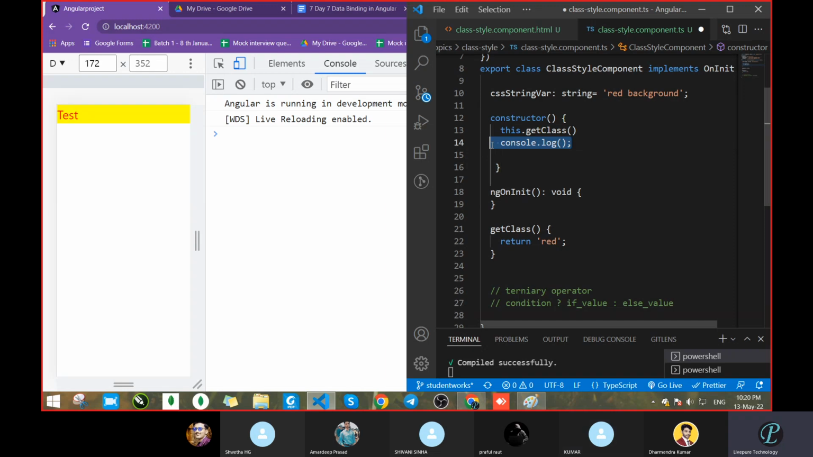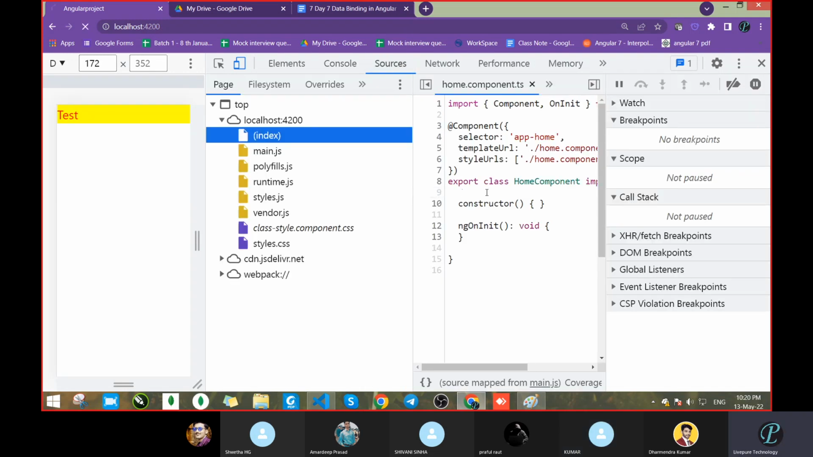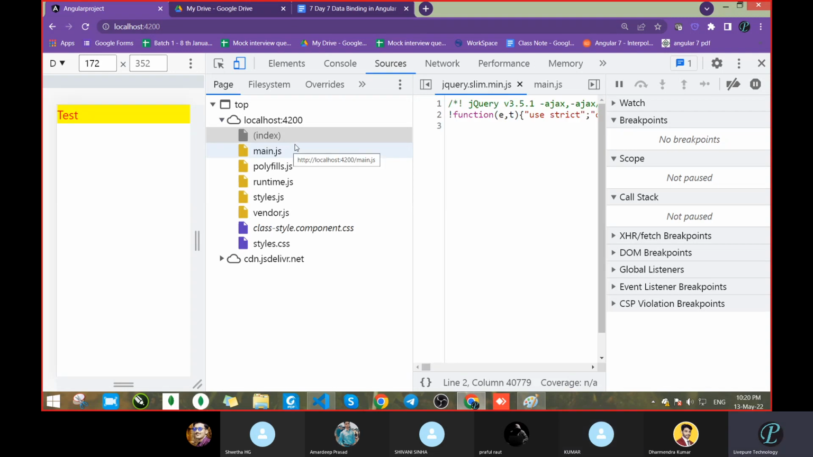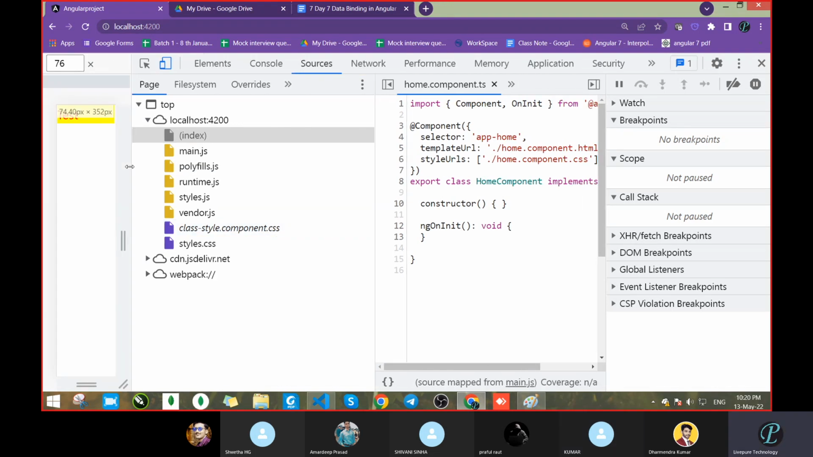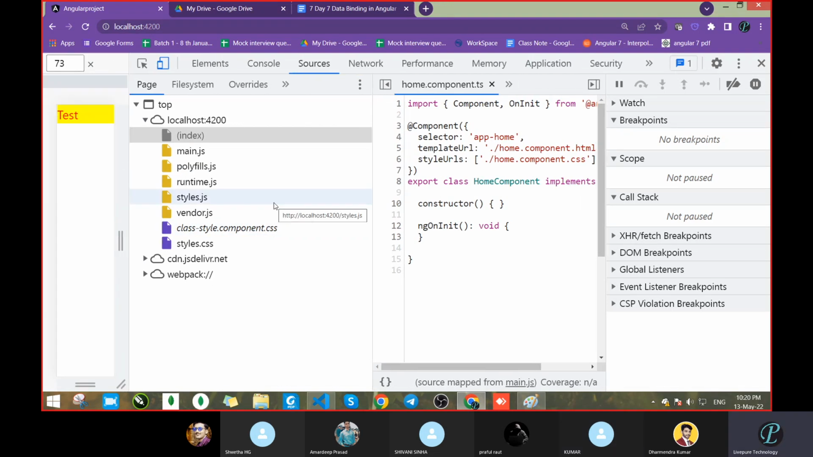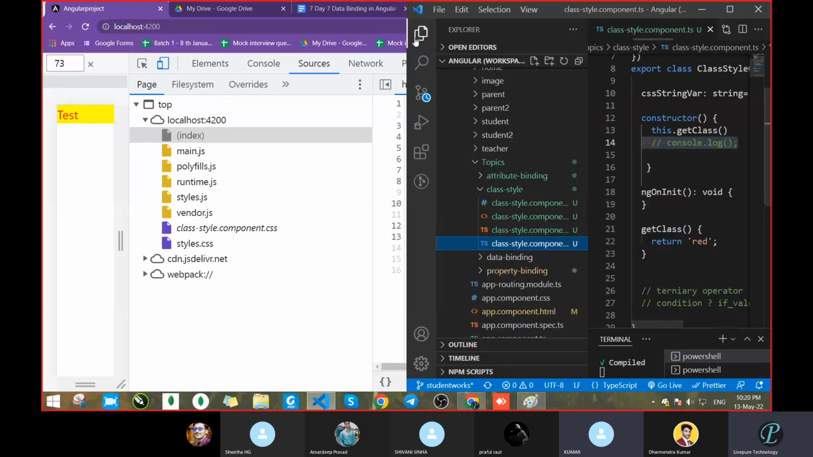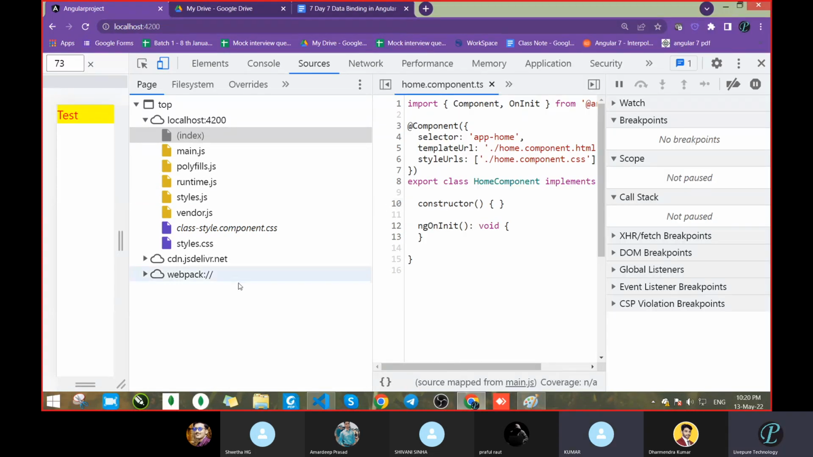Do one thing, comment this, go in debugger mode. Let's verify. We had not done debugging on the Angular side. Let's do the debugging. How to do the debugging? Where is that component file? You know how to find that particular file, the class style or class component.html, where we can get it.